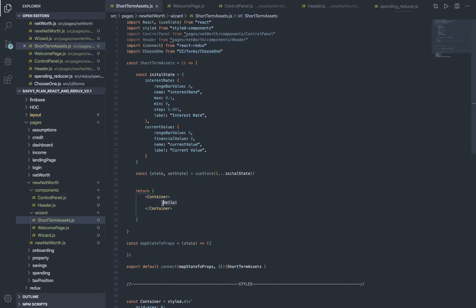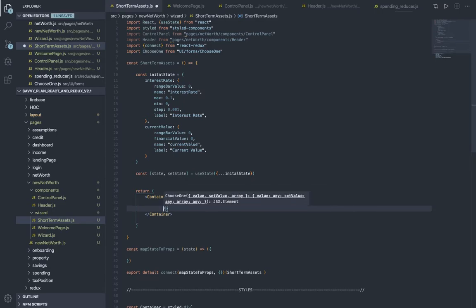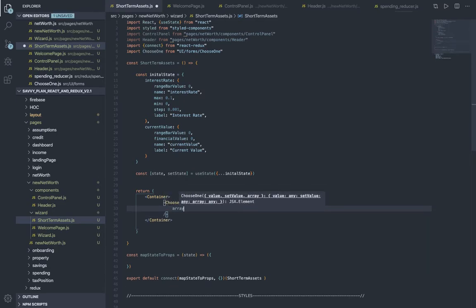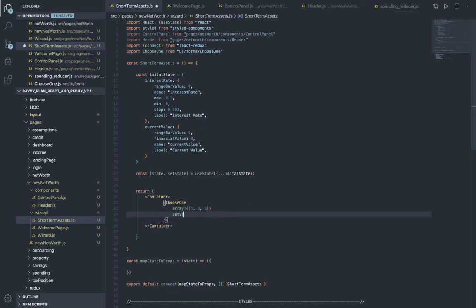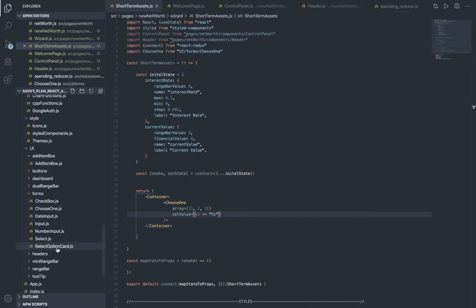Choose one, and then throw it there, and maybe we'll give it some dummy data. It wanted an array, so I'll make the array just an empty array. Actually, maybe I'll just go 1, 2, 3. Then I'll say that set value is just a random function that does nothing.